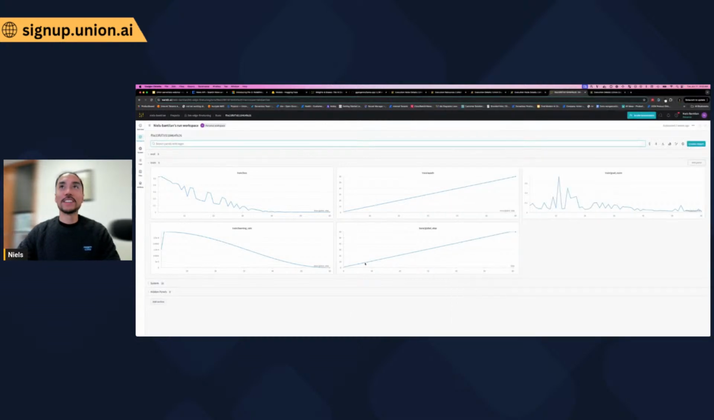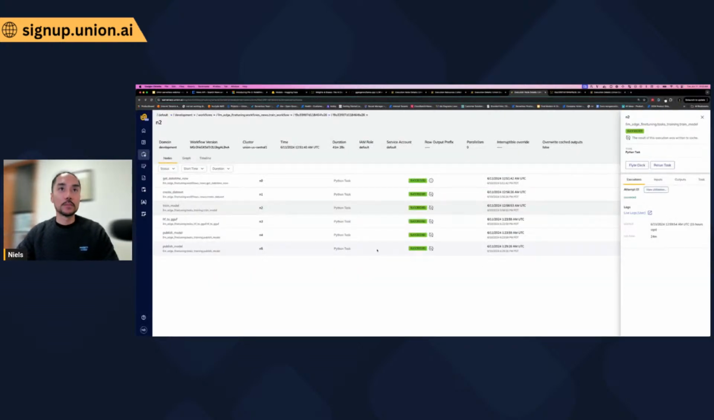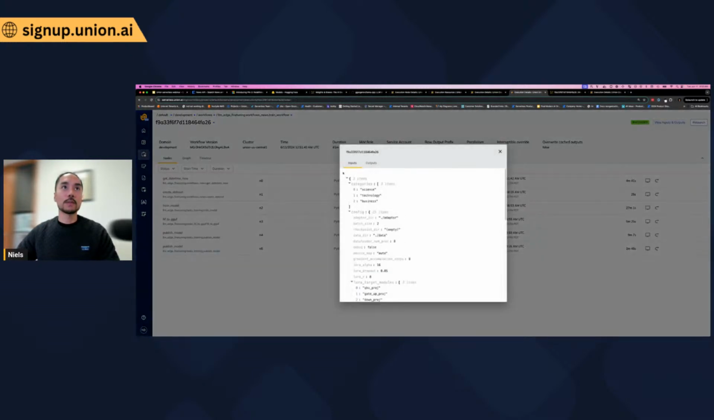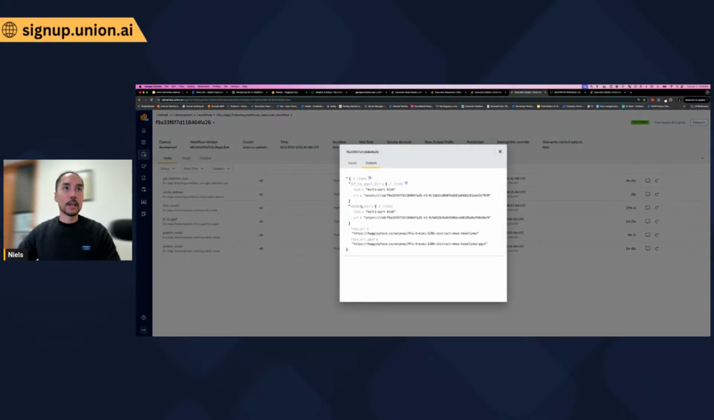So now, at the end of my pipeline, I can look at the outputs over here. And I've formatted them nicely so that it's human readable. This is the Hugging Face GGUF model file. This is actually stored on S3. So everything is stored and handled for you in blob store by Union. And here's the repo URL for the GGUF model that we've just published.